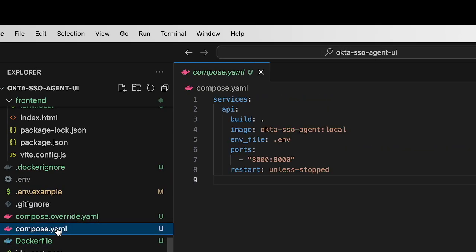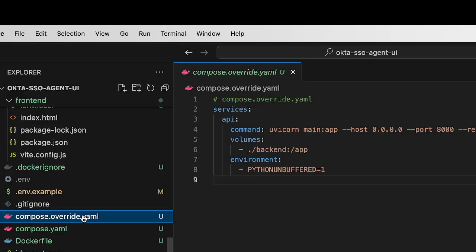Compose.yaml, this file here, is our stable base. In dev, I also added a compose.override.yaml to bind mount the code and run uvicorn with reload, so edits hot reload without rebuilding. So here's the compose.yaml file, and here's the override file for hot reloads.